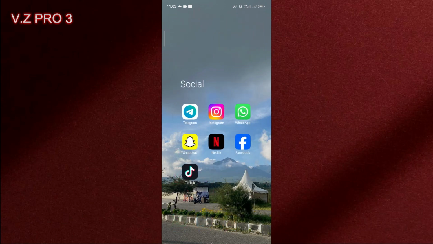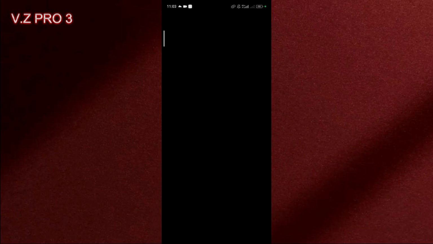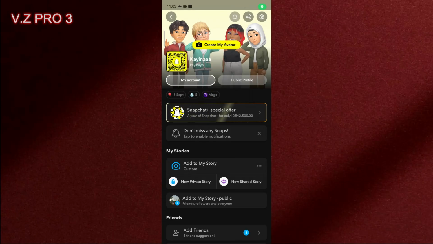So in my previous video, I showed you how to turn off this feature, turn off the story replies on your Snapchat. But now, what if you want to turn this on again? Maybe you just accidentally turned this off and you want to turn this on again.